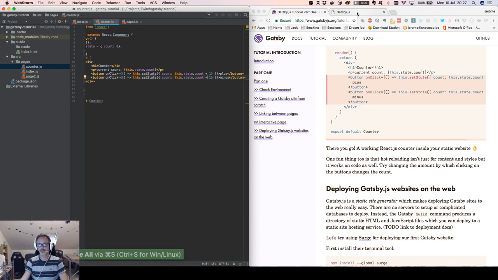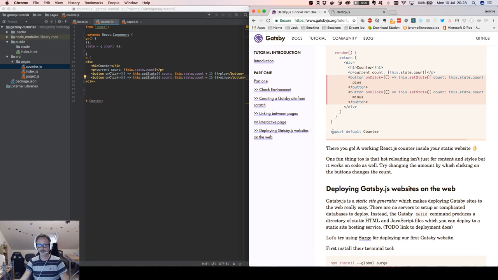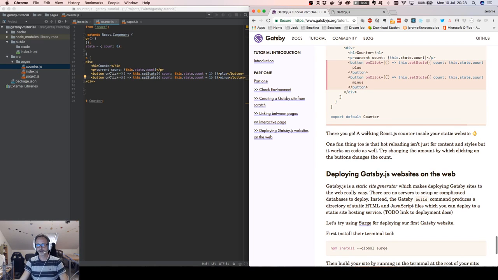So here it is. And it's working. Yes, it's working. Whoa, we can go to negative. Okay. So everything is working fine. There you go, a working React.js counter inside your static website. Yeehaw! One fun thing too is that auto loading isn't just for content and style, but it works on code as well. Try changing the amount by which clicking on the button changes count.